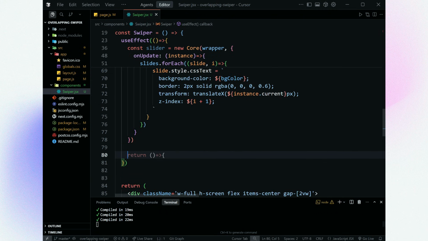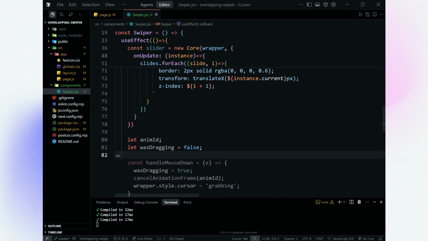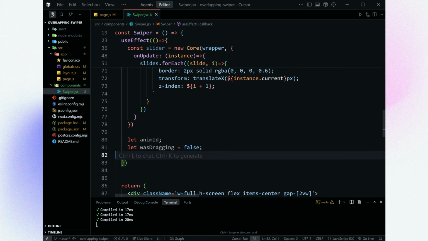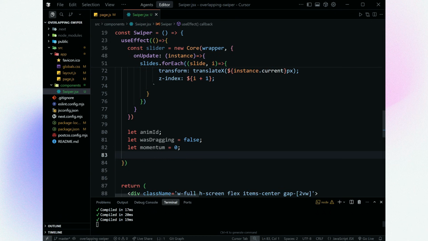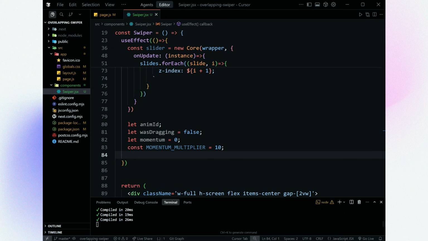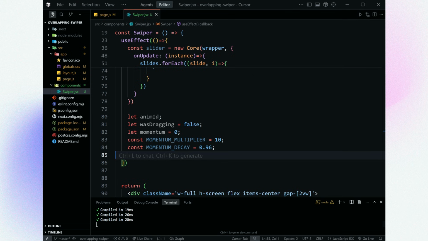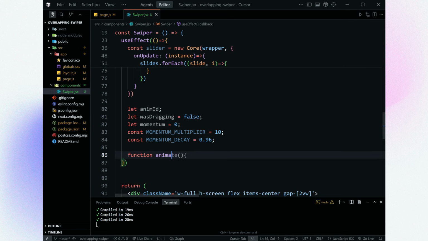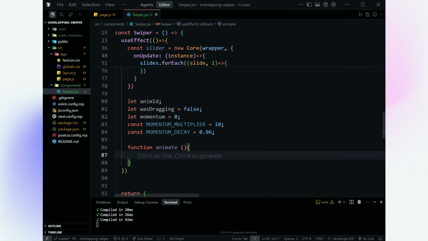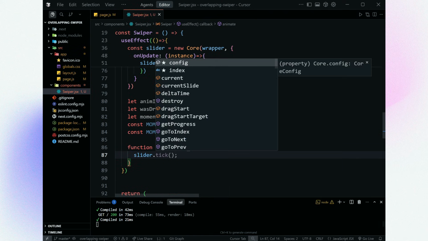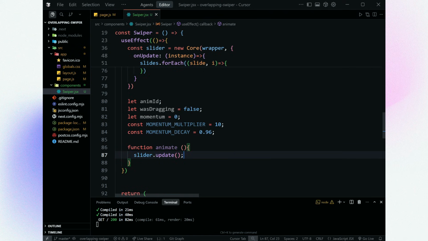Now I am creating a few variables to manage the animation state. I am using animID to track the animation frame, wasDragging to check if dragging happened, and momentum to store movement momentum. I am also defining a momentum multiplier and a decay value to control how fast the motion slows down. Then I am creating an animate function. Inside it, I am calling slider.update on every frame to keep the slider animation in sync.